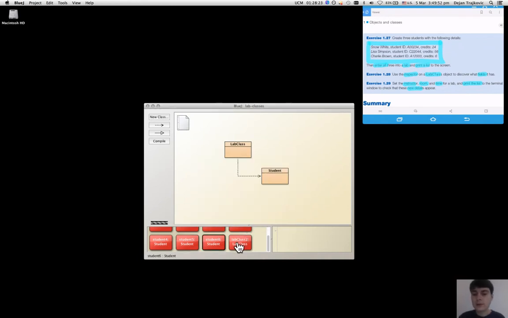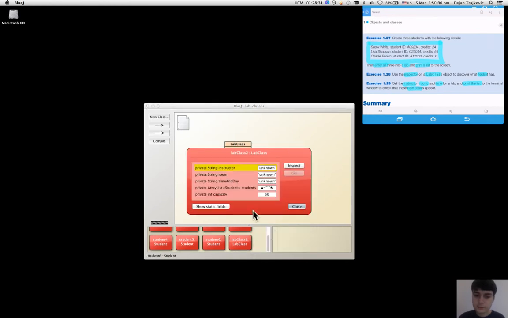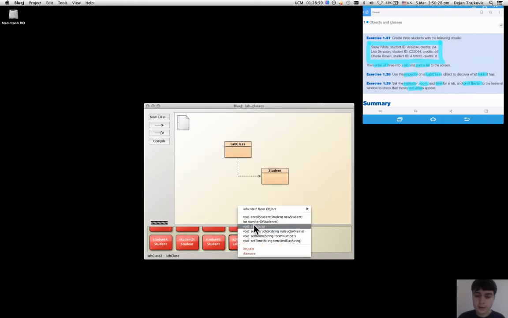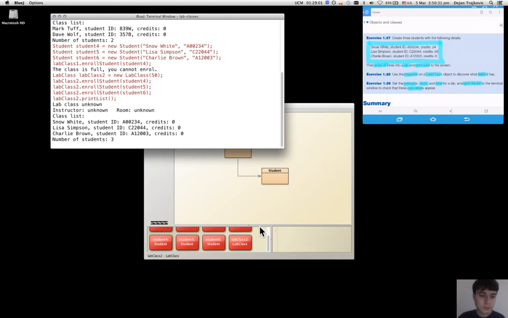Now, use the inspector on a lab class object to discover what fields it has. Okay. Private string instructor, private string room, private string time and day, private ArrayList students, private int capacity. Fine. Set the instructor, room and time for a lab. I forgot to print the list. Okay, I print the list. Okay.